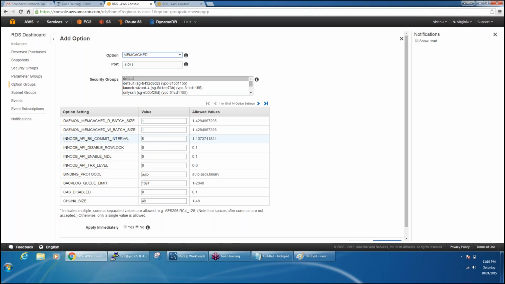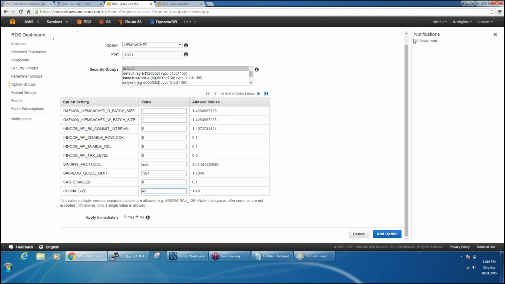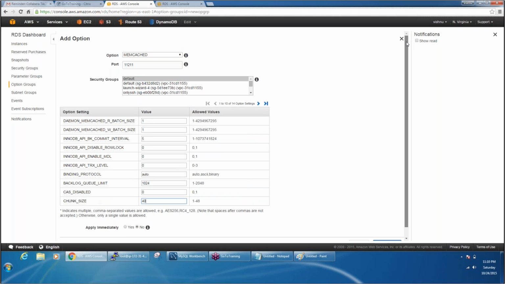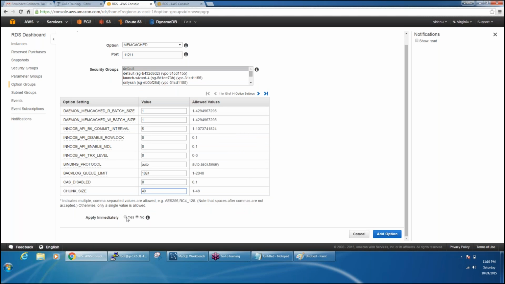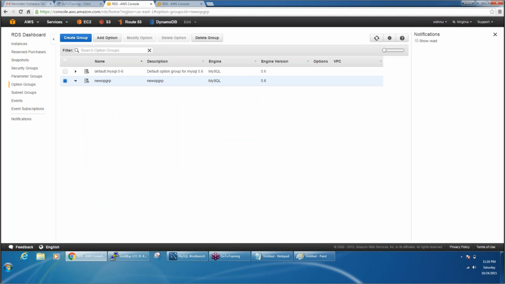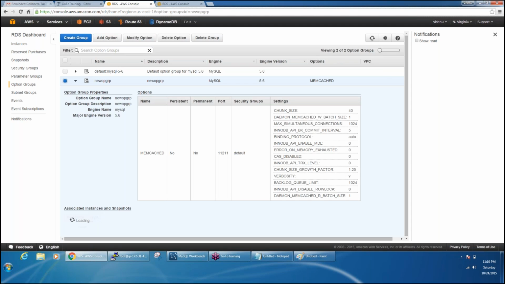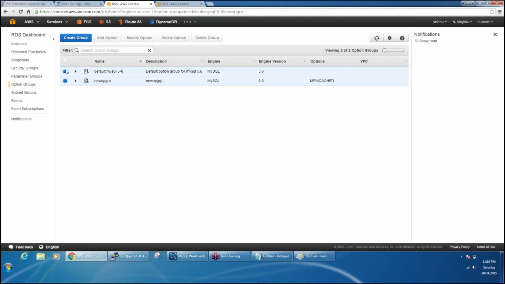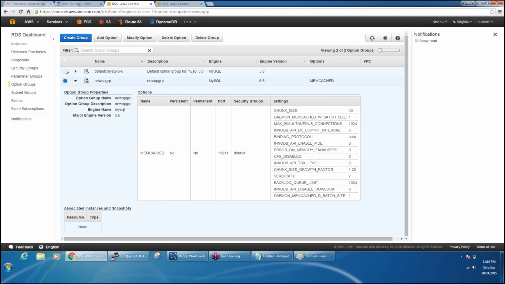By default chunk size is 48. I don't want that. I want 40 as my chunk size. If I say add option, it has a new option inside this. I have tuned it according to my requirement. If I want to delete it, I can delete it.